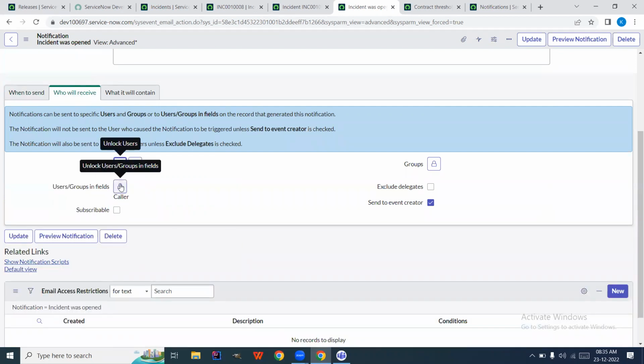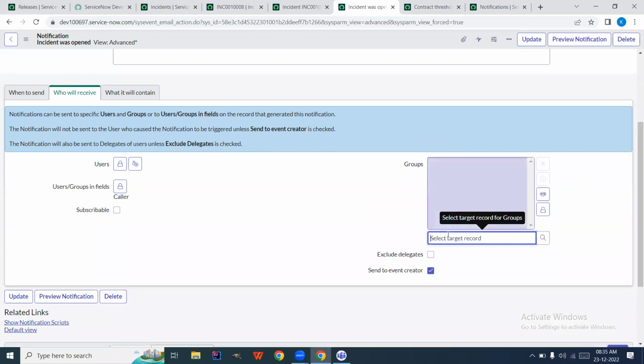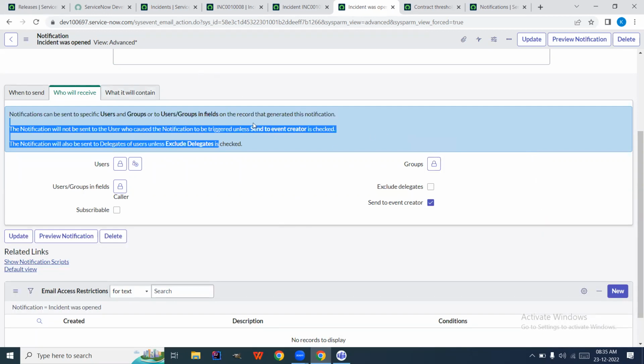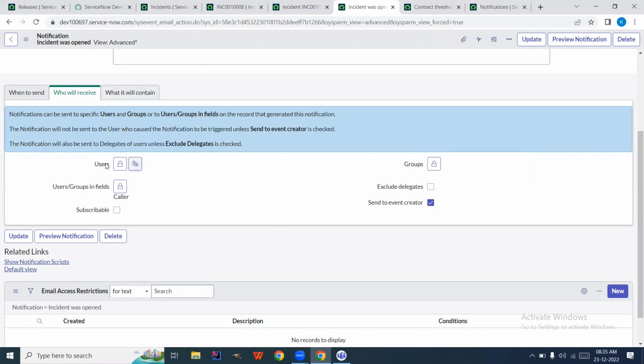Okay, and then user or group fields. So if you want to select some user, here your manager, you will select here. And if you want to select your group, you will select this one. Here you can give your ServiceNow development or any other assignment group. So whenever the email is triggered as part of this notification, it will be sent to whichever users are selected here and whichever assignment group is selected here.